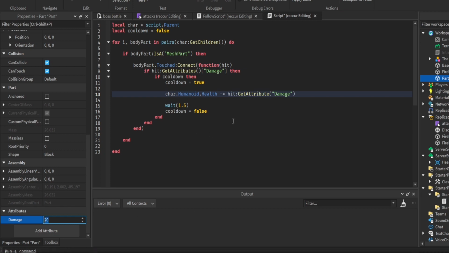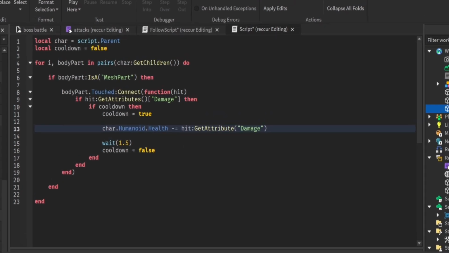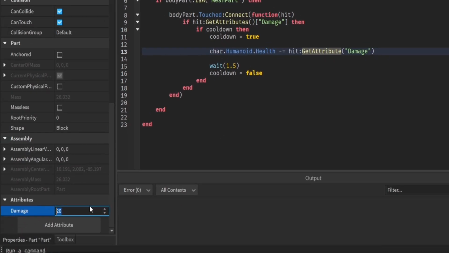Okay, that is pretty good. Well, actually no, that wouldn't work. It's not an actual value. It's not like a number value. For example, health is a number value. So if you do print car.humanoid.health, you would get the number of health. Same thing with the attribute. If you do print part.damage, you would get the actual number. In this case, let's say we print this out, we'd print 20, right? We print the actual number damage.